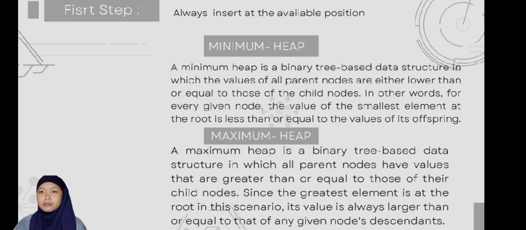Good day, it's me, Nara Kaludan, and in this video, we're going to learn how we could insert data within our heap. To get started, let me first explain the two steps that we should consider whenever we insert our data. First step is always insert at the last available position. And the second step depends on whether our heap is a minimum heap or a maximum heap.